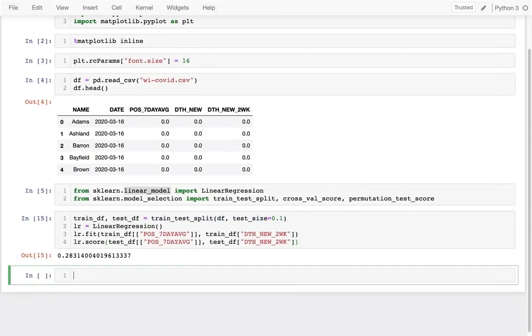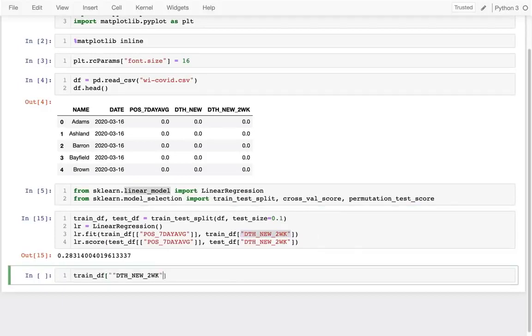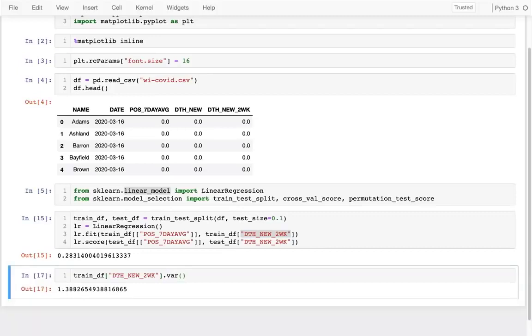I'll just give you a kind of a hint of what the problem is. If I look at train DF and I look at this column here, which is the thing we're trying to predict, so I have all those numbers there. Let me look at the variance of that column. Variance is just kind of a measure of how different values are from the average. And then I'm also going to do that same thing for the test. And so when I do that for the test, I see that actually they have quite different variances.